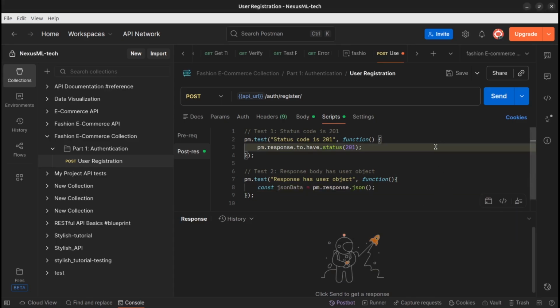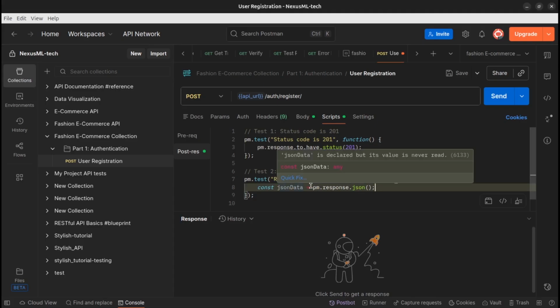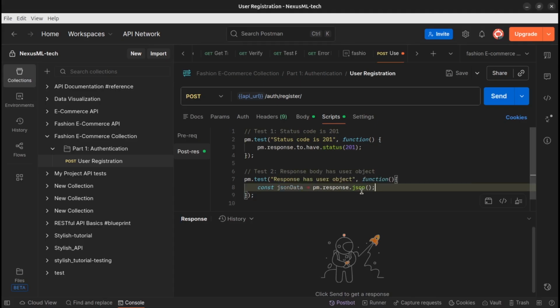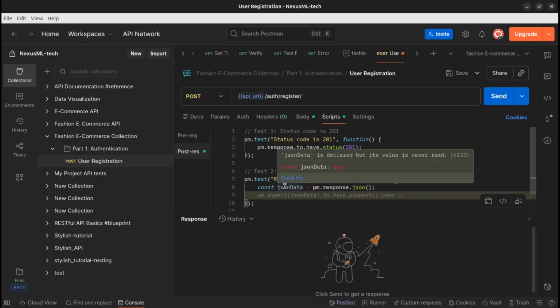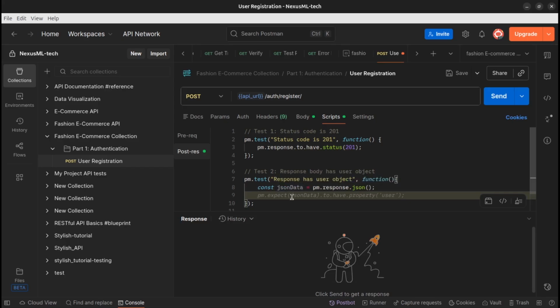So then the next thing that we need to do, now we have the response, we need to use this variable. From that one we need first of all to check if we have the property. As you can see, we expect the JSON data to have what? Property. This property is the user, because we are providing the user there.